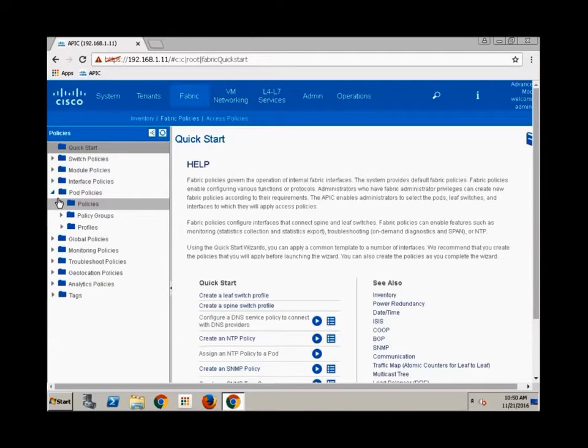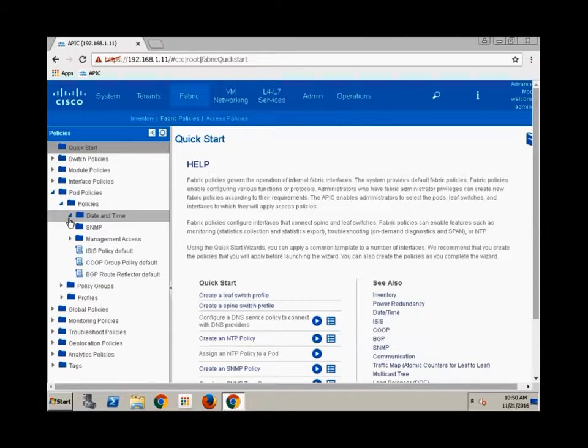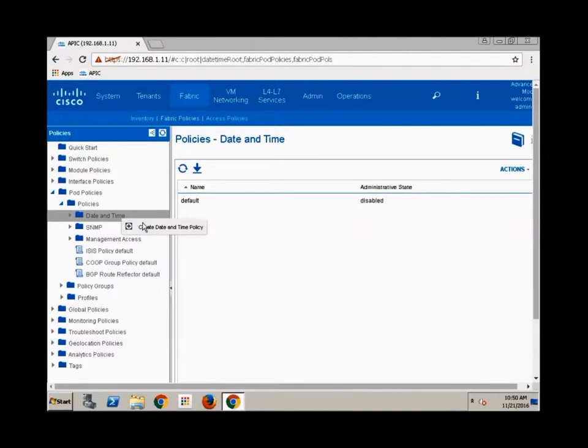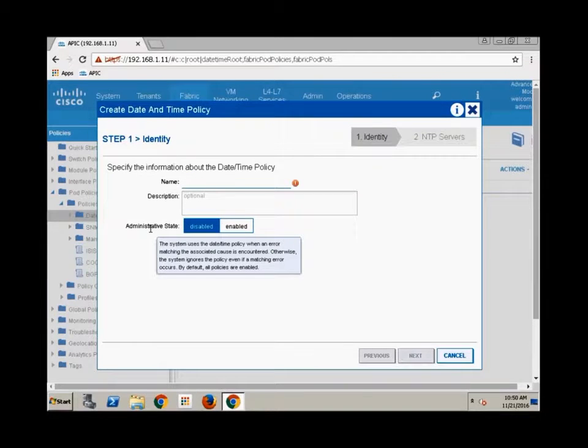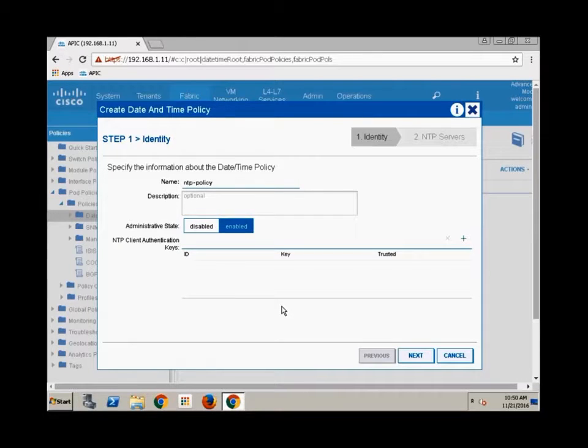So we're going to start with policies, and if I click the down arrow, you'll see that there's a date and time folder. So I can go ahead and create a new date and time policy, and we'll talk about naming in a future video. So for right now, I'm just going to call it NTP policy. Okay. Administrative state, I could change it from disabled to enabled. In our case, we'll go ahead and go to enabled.